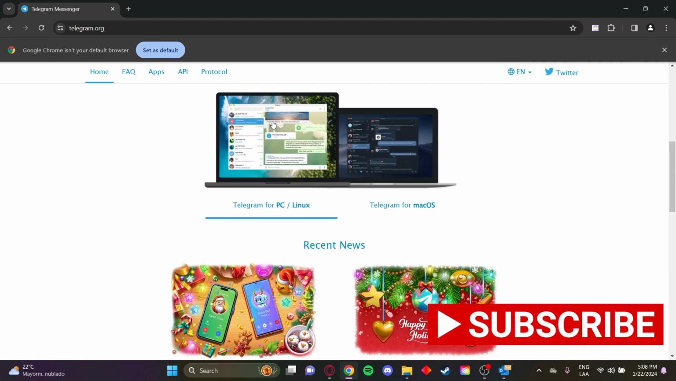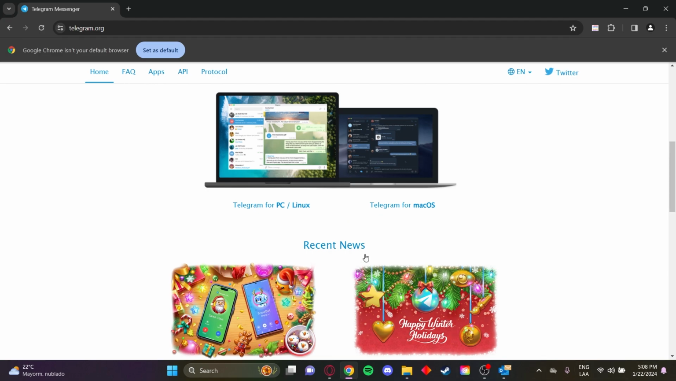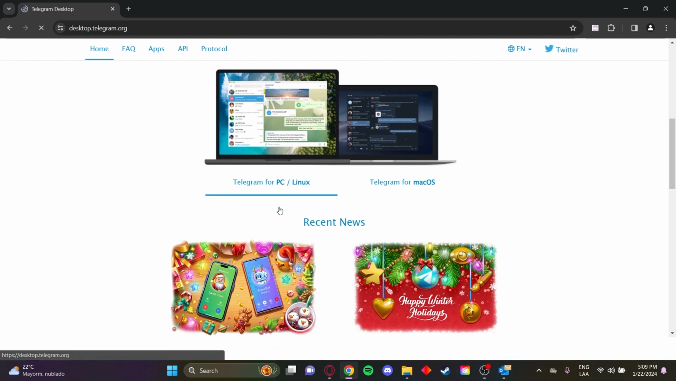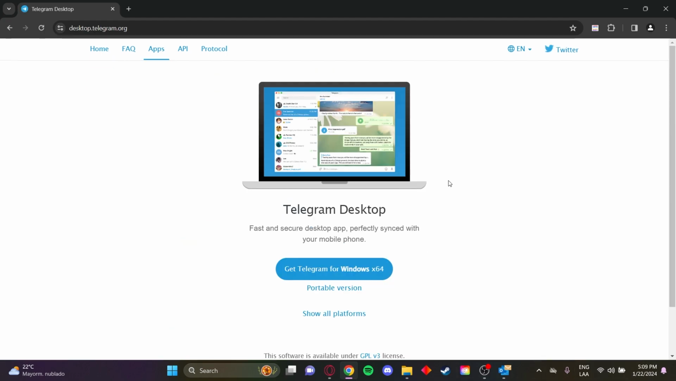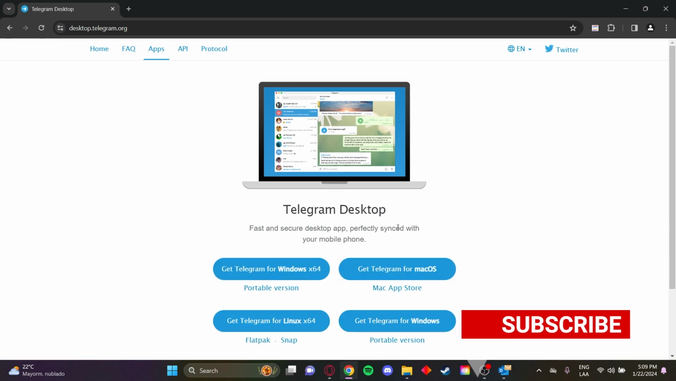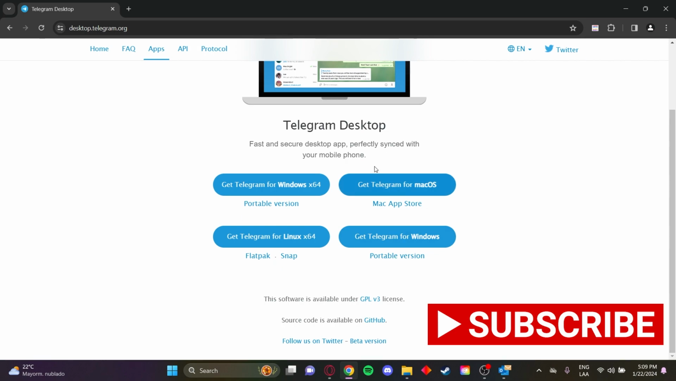Now, this is PC, Linux, or Mac. So, I have a PC, so I'm going to click here. You'll get to this page here. Now, the first option is get Telegram for Windows 64. You can click here to show all platforms if you're running under a different one. I'm going to use this one.